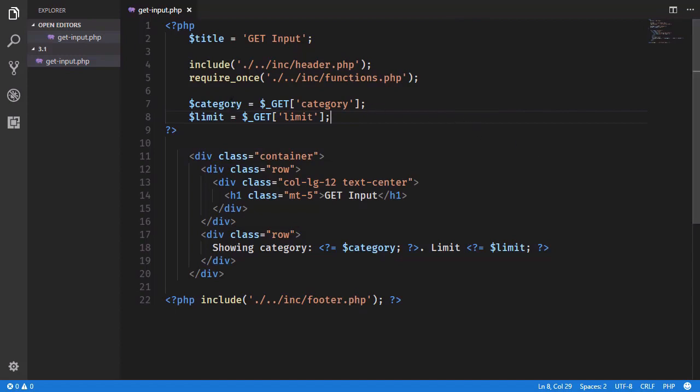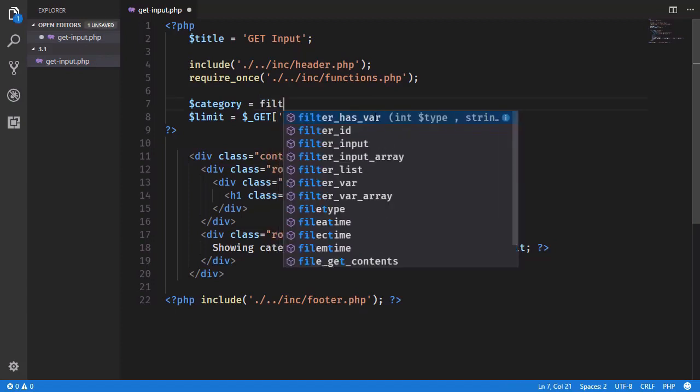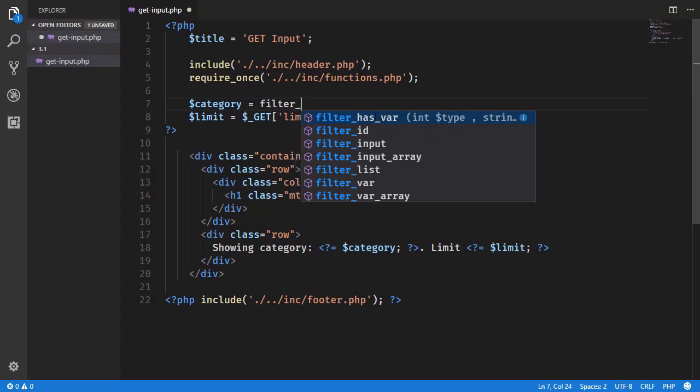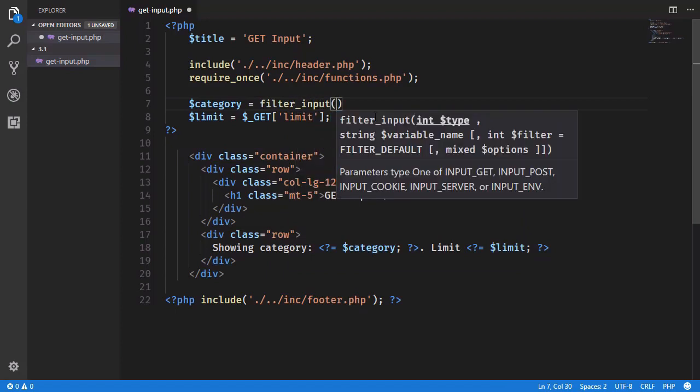So here we have category and we have limit. And we know that these two things are numeric values, and they aren't just numeric, they are integers. That means that they are whole numbers. So we have the ability to perform validation on these inputs so that we can make sure that they are integers, and if they're not, then we can say, hey, nope, not going to do it. So we are going to call a function called filter_input. And this accepts several arguments.